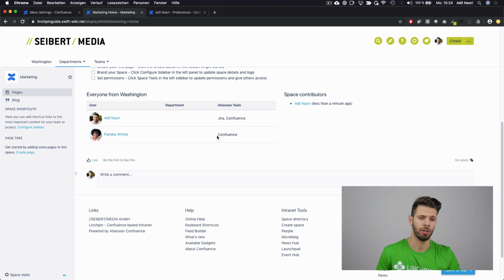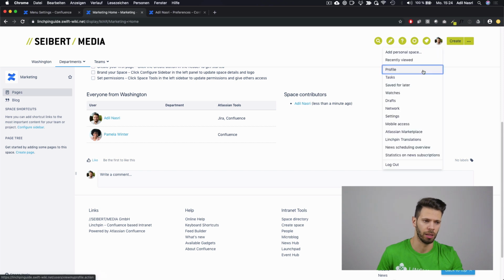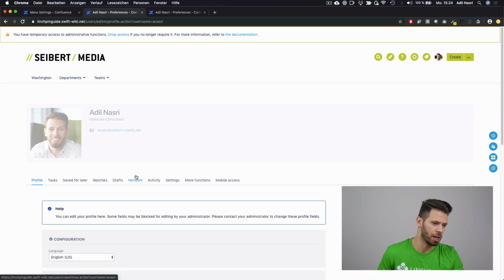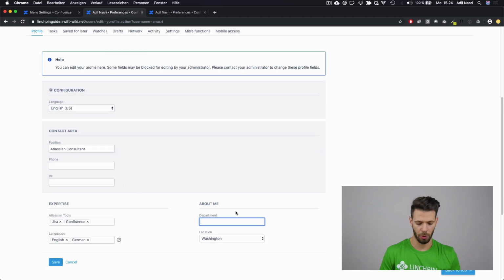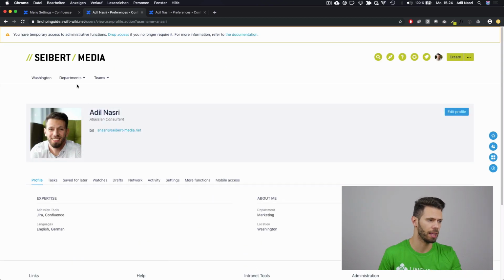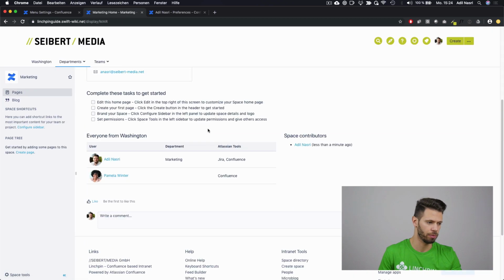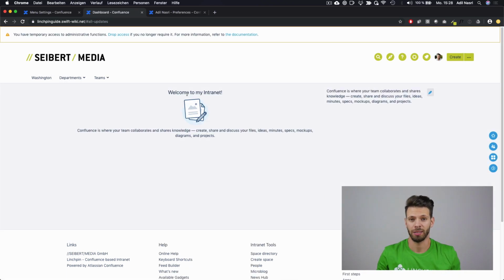The cool thing about this macro is that it is updated dynamically. So as you see, there is no value in the department column right here. But if I go to my user profile and change that and say, I work in marketing, click on save, and then go back to my marketing dashboard, you will see that the value is now displayed right here. It's a very handy macro you can use to display phone directories or user directories for that matter.